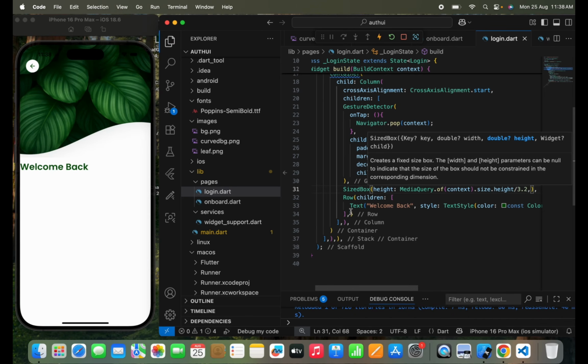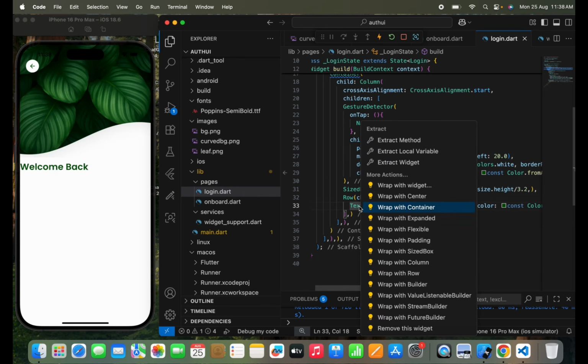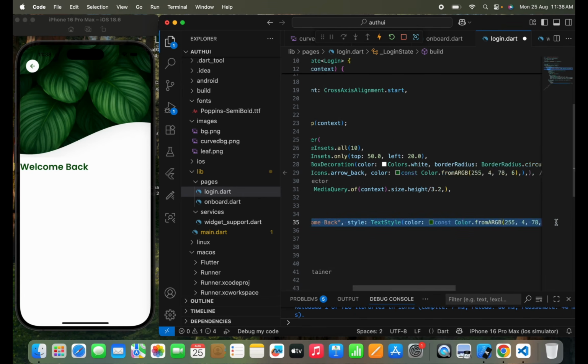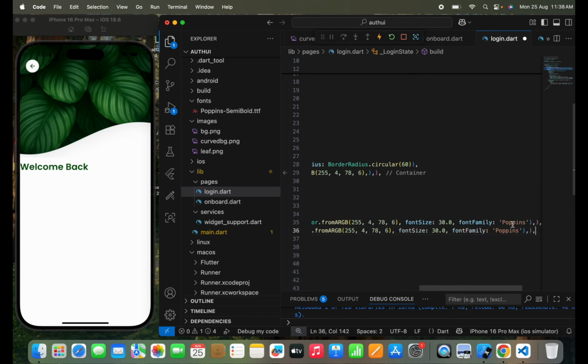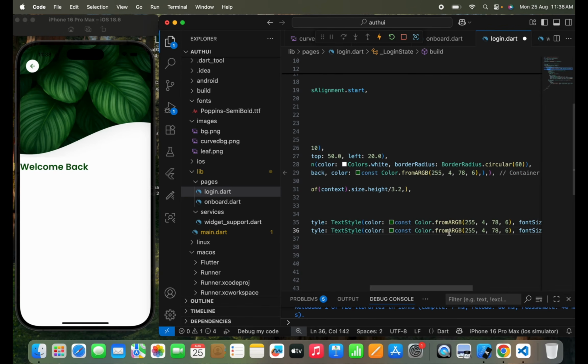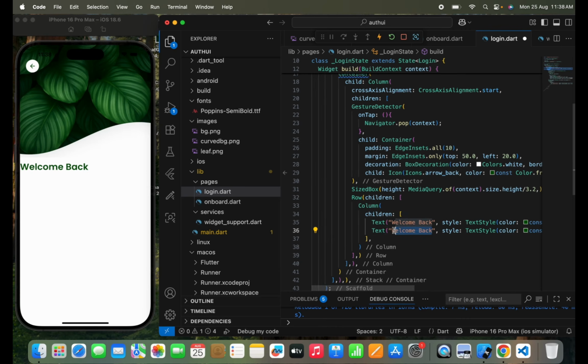Just below this I'm going to show another text. For that I'm going to use a Column widget. Now I need to copy this text widget from here. We'll paste it over here, and we need to change the text to login to your account. So I just need to write Log in to your account.